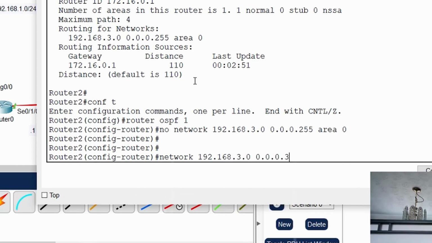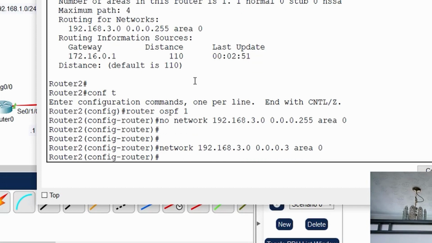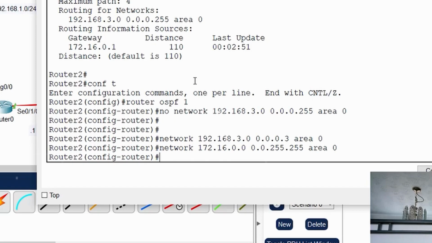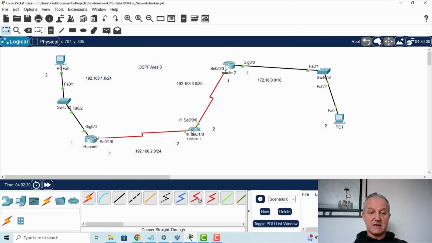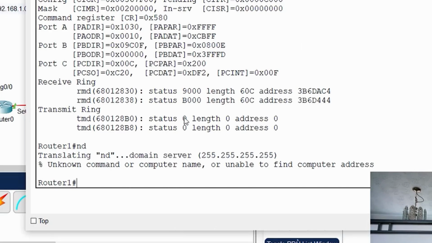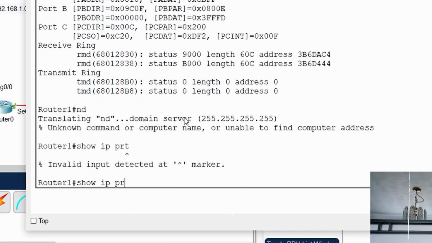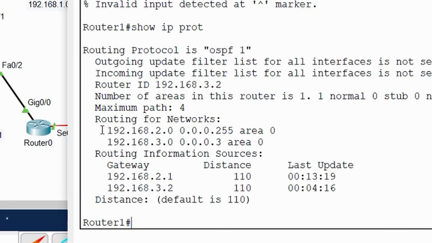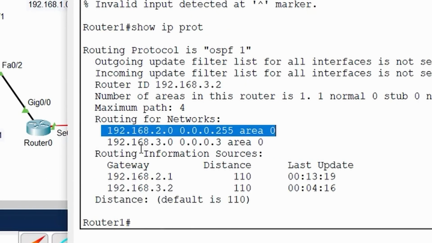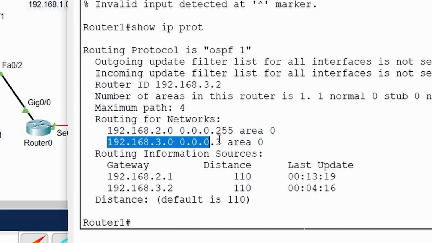I'm not going to teach the theory here, but this is the wildcard mask. Then network 172.16.0.0. This is all covered if you do any theory for CCNA. So we've got our two networks for area 0. Go back here now because I accidentally pressed the wrong command. Show IP protocols. So this is what we've got configured: 192.168.2.0, 192.168.3.0 with the correct subnet mask.